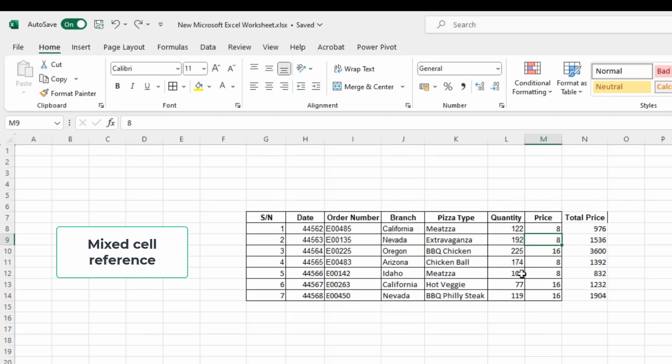Now consider a scenario where the price is static and is the same for any type of pizzas. Suppose that the price is 8, so I will leave 8 here in the cell M8 and delete the rest. Now to calculate the total price for each type of pizza sold, I have to simply multiply the total quantity sold per pizza type with 8. That means in our formula, the cell reference for quantity changes, but the cell reference for price remains static.